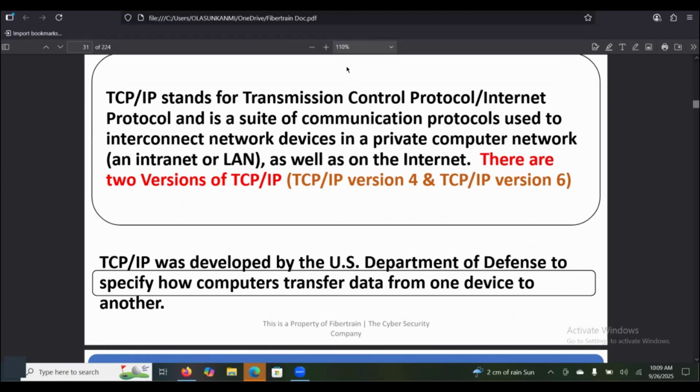When we're talking about this TCP/IP, it has two versions. We have two available versions inside TCP/IP. The first version is TCP/IP version 4 and the second version is TCP/IP version 6. We need to put that in mind: TCP/IP has two available versions, both version 4 and version 6.